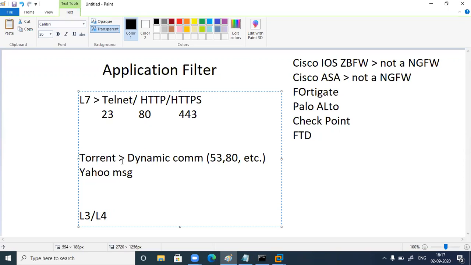Now tell me guys, in real time, are you going to block the entire port number? Is it possible to block an entire port number to block a single type of application? No, sir. So to some extent you can block port numbers and stop some applications, but you don't have visibility into all types of applications. If you don't have an application filtering feature in your firewall, you will not have visibility into the entire set of applications running in this world.